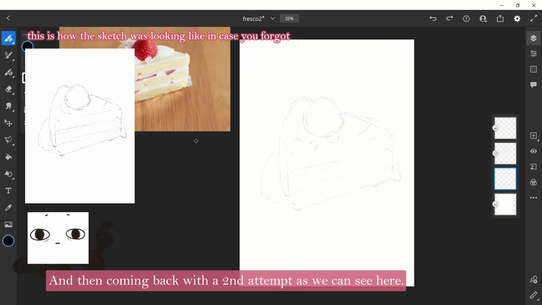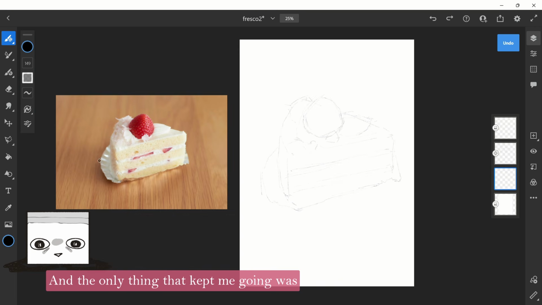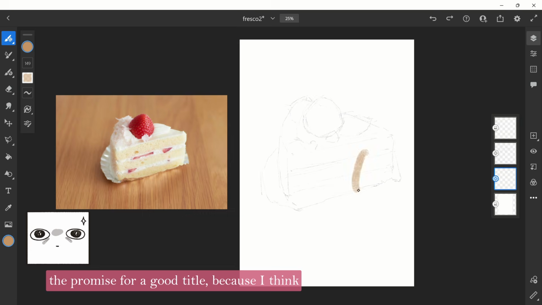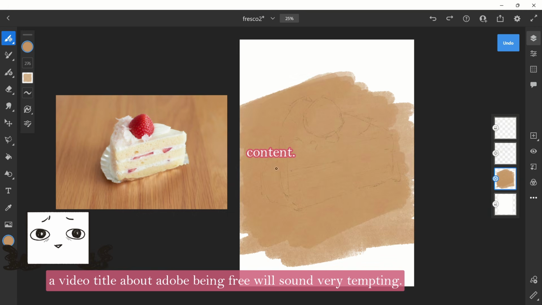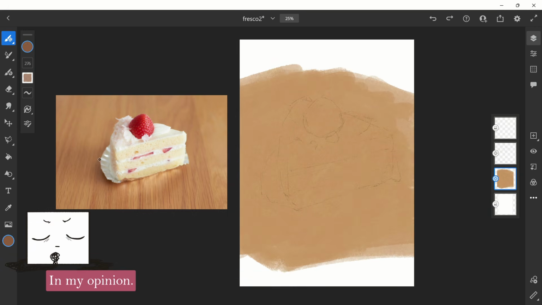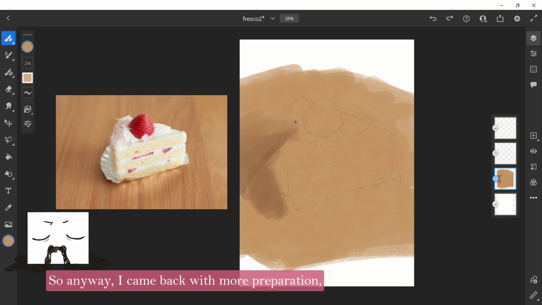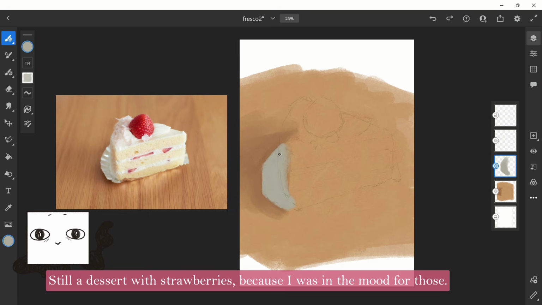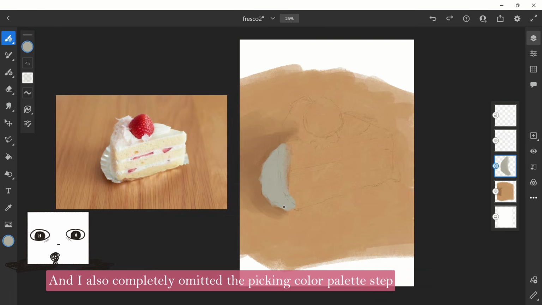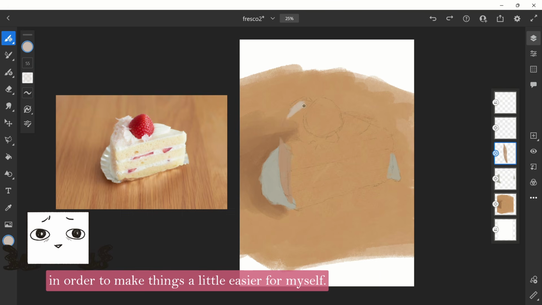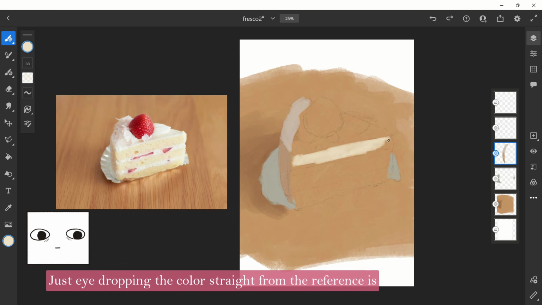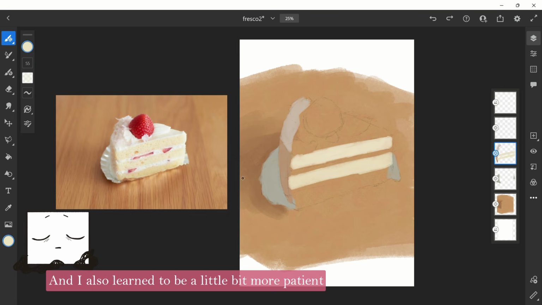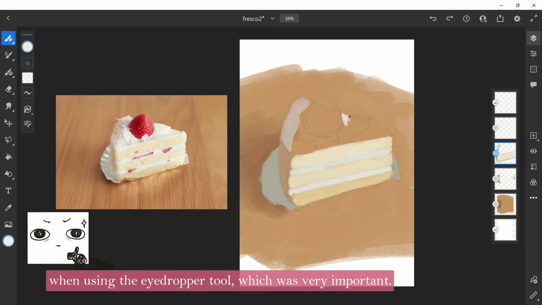And then I came back with a second attempt, as we can see here. The only thing that kept me going was the promise of a good title, because I think a video title about Adobe being free will sound very tempting, in my opinion. So anyway, I came back with more preparation, which meant I had a similar reference photo, still a dessert with strawberries because I was in the mood for those, and I also completely omitted the color palette picking step in order to make things a little easier for myself. Just eyedropping the color straight from the reference is complicated enough, you know. And I also learned to be a little bit more patient when using the eyedropper tool, which was very important.